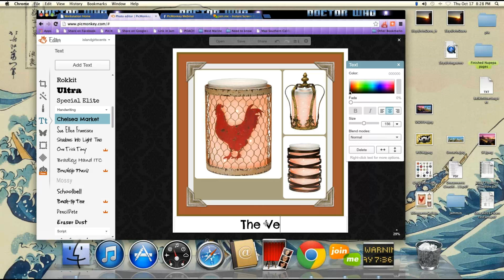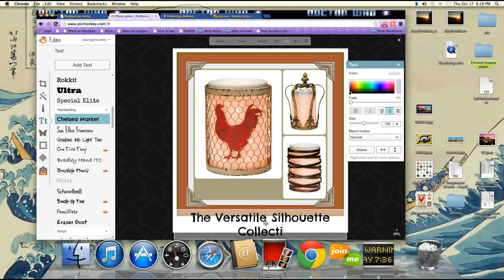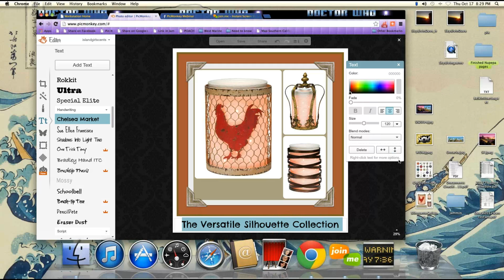The versatile. How do you spell versatile? I think that's right. Versatile silhouette. Wait, why am I not spelling things right? Okay, I'm typing too slow. I'll use that as my excuse. So obviously my font's too big. I'm going to go back and change it to something smaller. And you can also type in whatever size you want to use. That actually works pretty good.